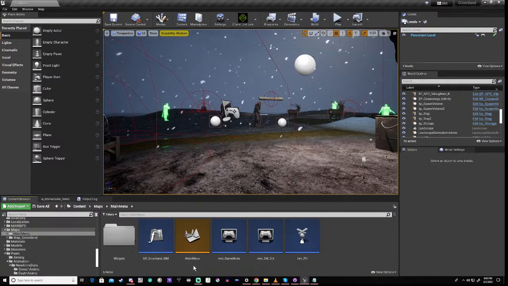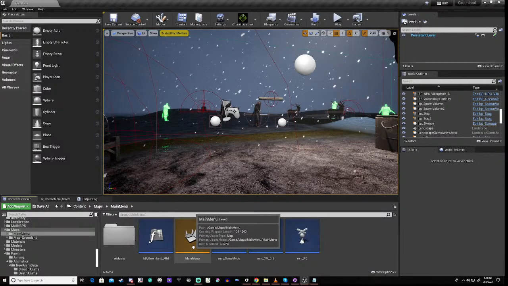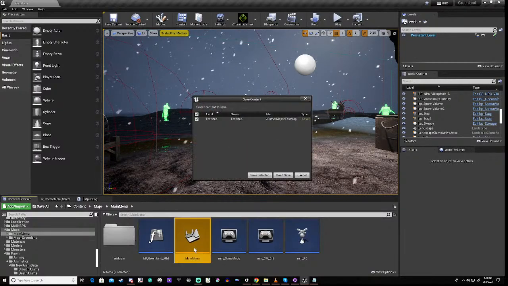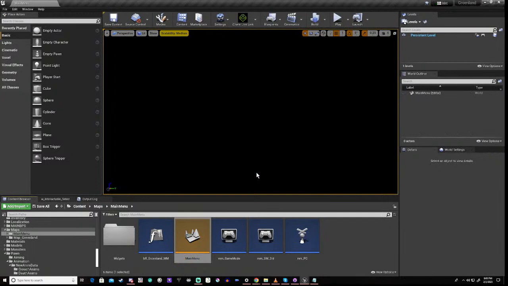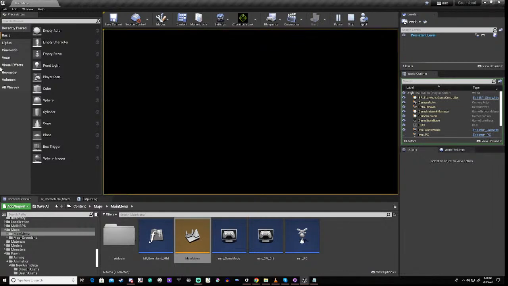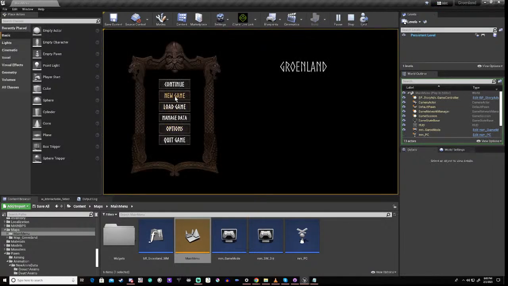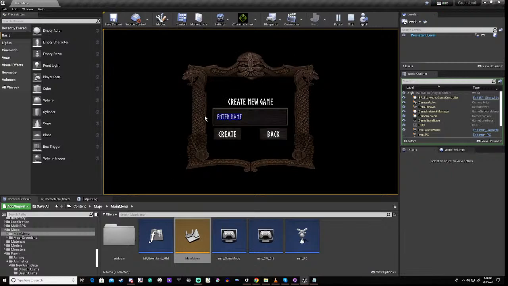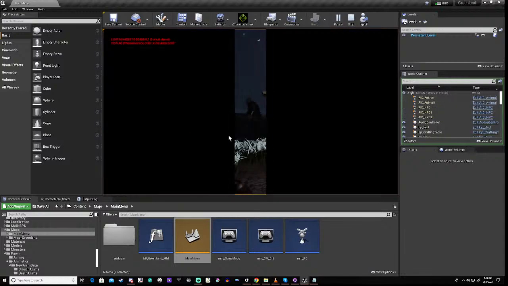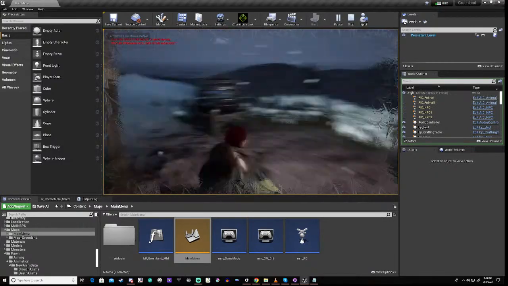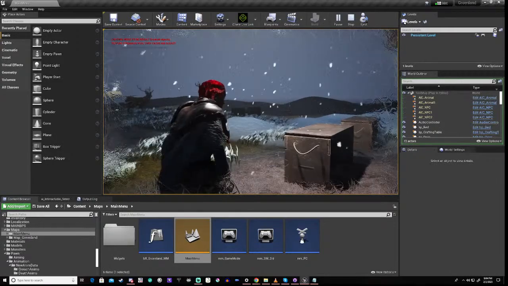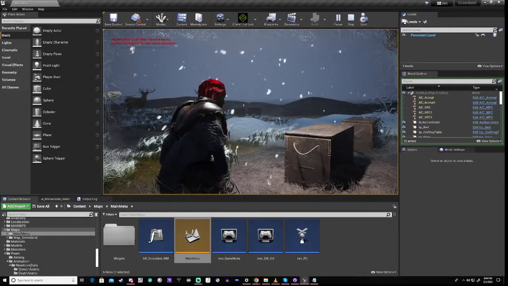Okay, so we're going to have to go into here and I don't know if this is going to actually work or not, but we're going to try it. Right, so we're going to say new game and we're going to say HUD because we're testing the HUD. Right, now what we want to do is press L.